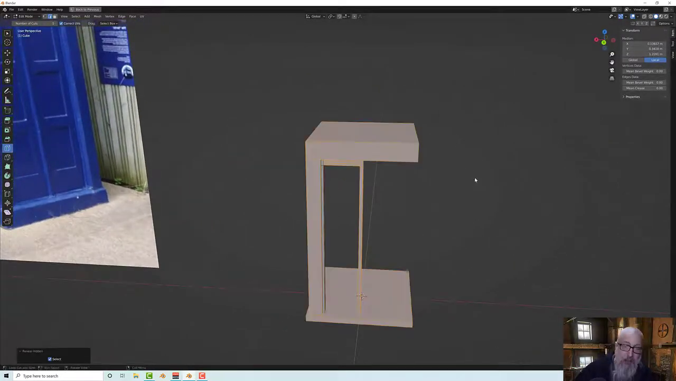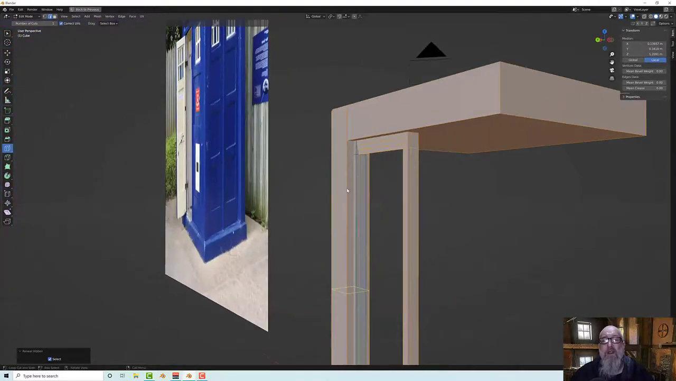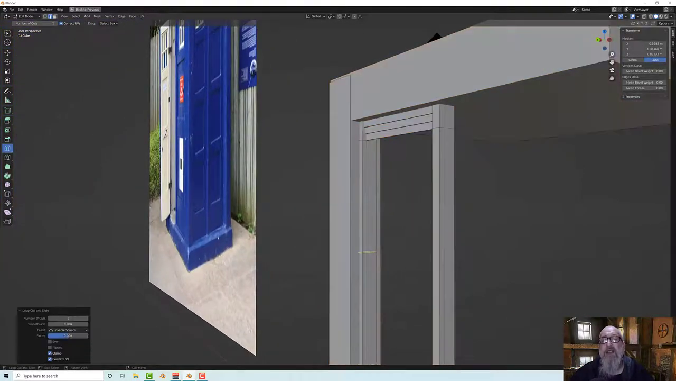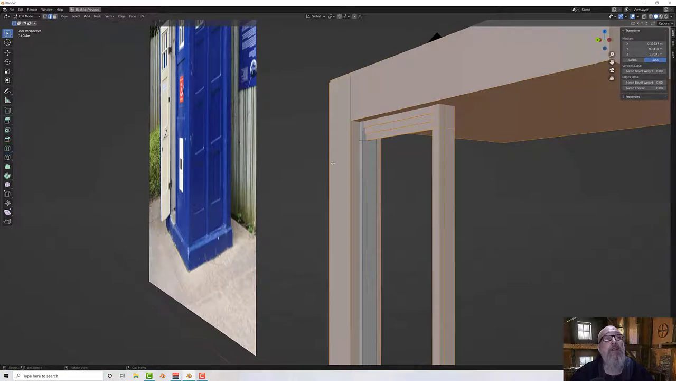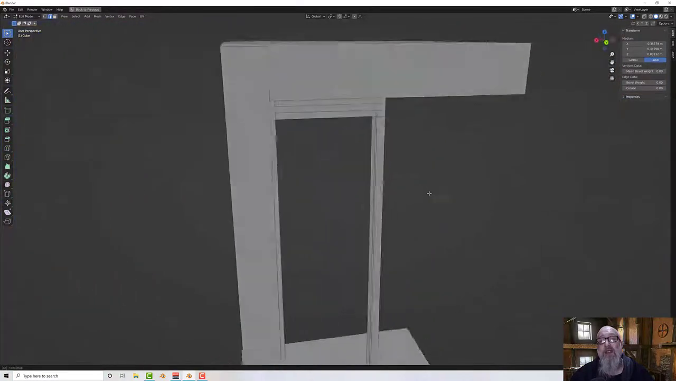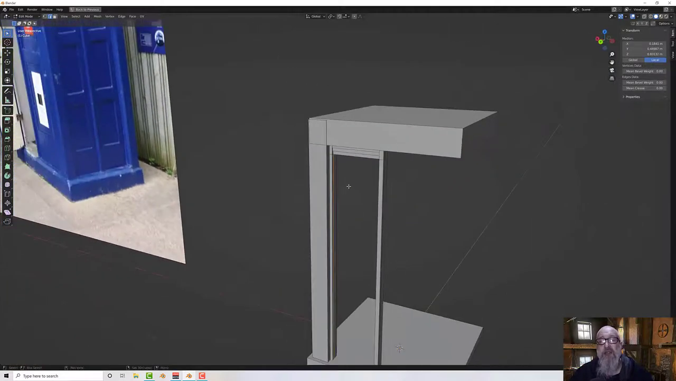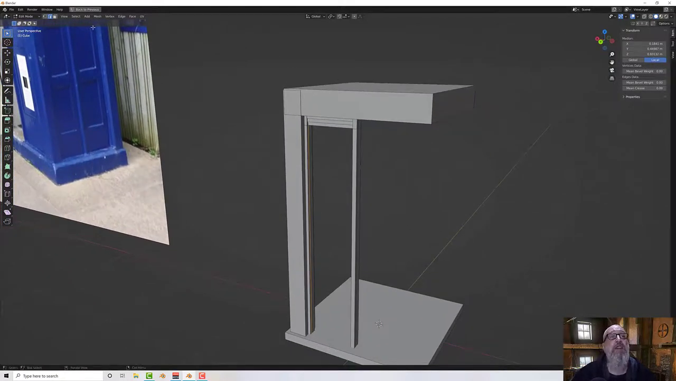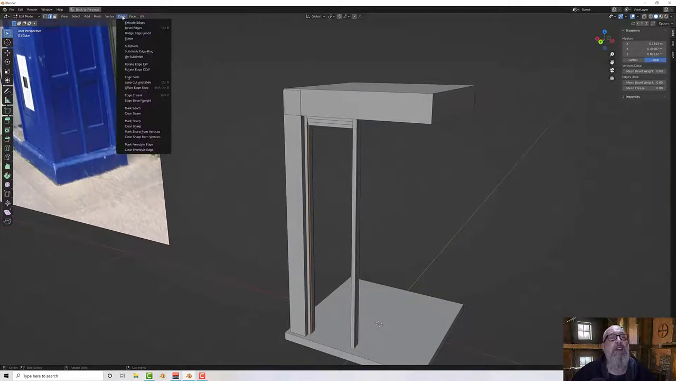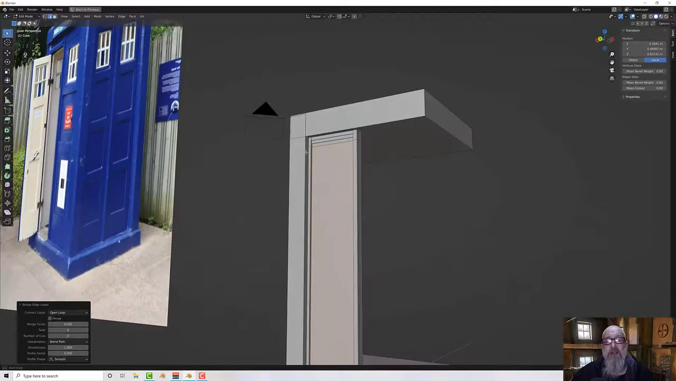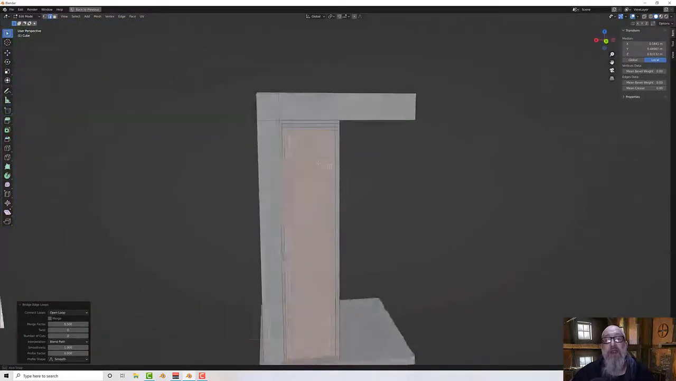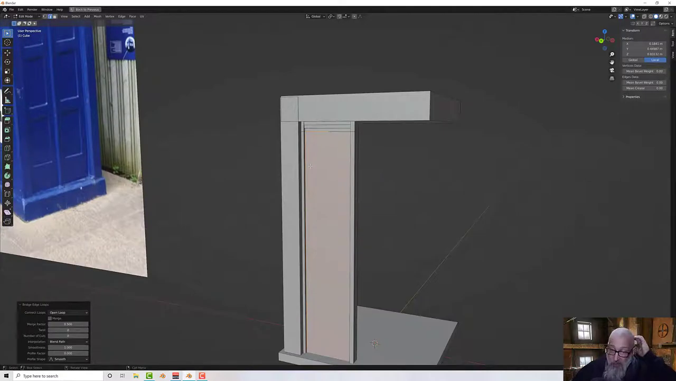So Alt H to unhide. Now this line, whoops, need to come out of the loop cut tool. So this line and this line now form our door. So we just need to bridge them together. I believe that's under edge, bridge edge loops, and now we have a door. A panel.